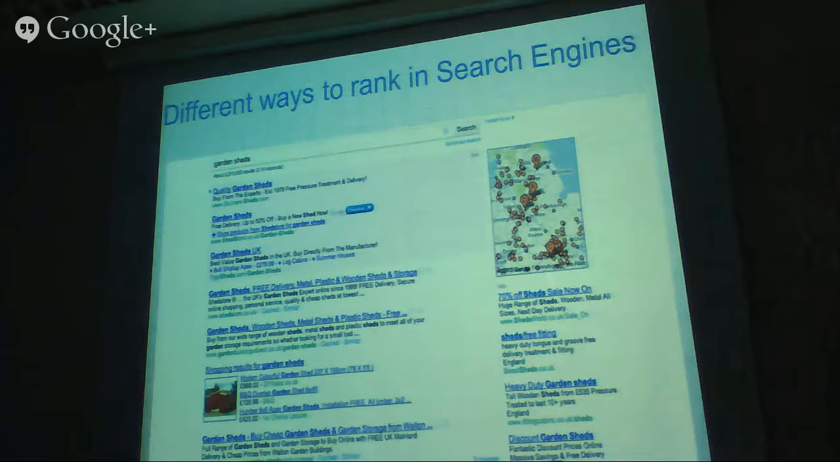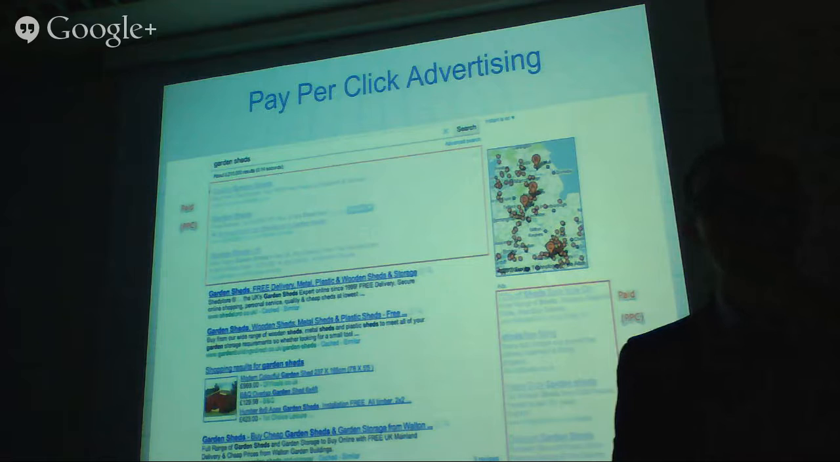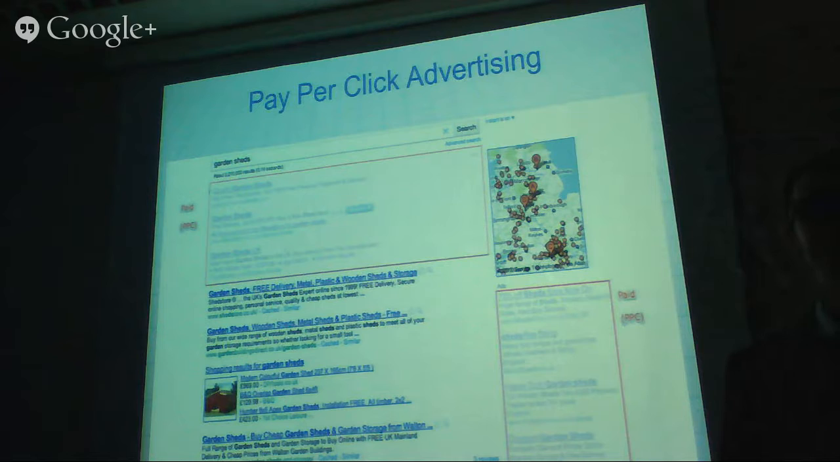So there's different ways that you can actually get your website in front of customers through search engines. And this is an example of where I searched for garden sheds. And it brings up quite a lot of different things. One, as you can see, the first bit is paid advertising. So if you do have a budget for paid advertising with Google or with Microsoft, or to be honest, with any one of the online advertisers, it's a very effective way. Okay. But if you combine it with search engine optimization, you actually get even better results. So that is the first version, but it costs you money.